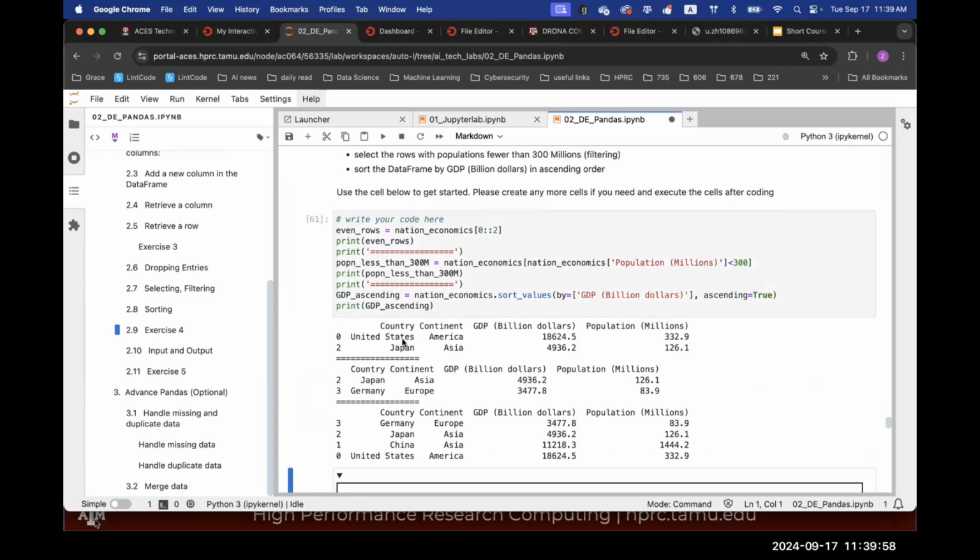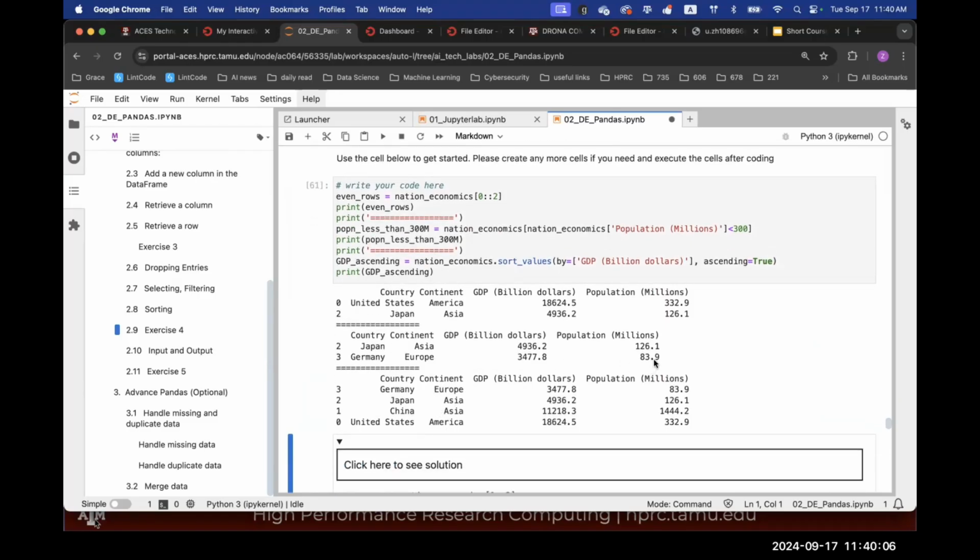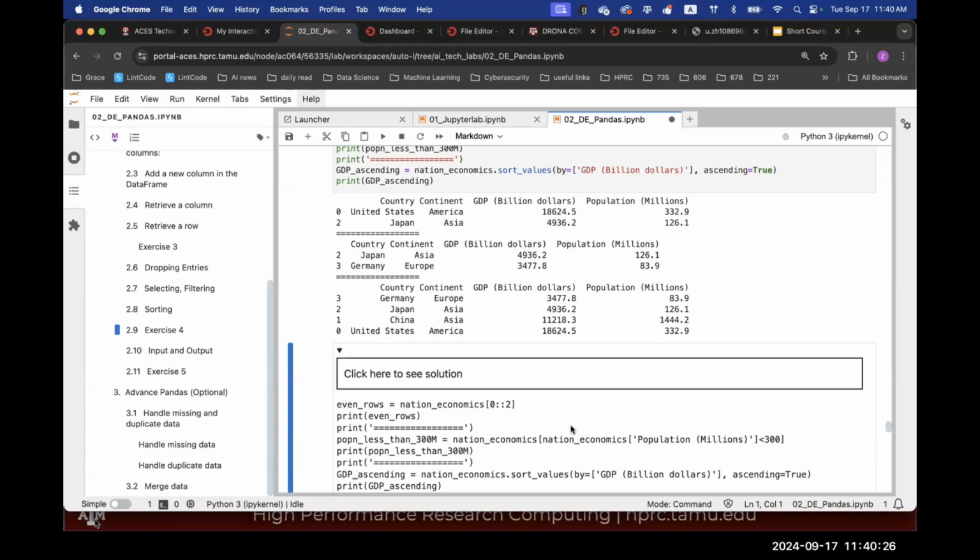So now you can see we have retrieved the even rows, 0 and 2, and we have retrieved the part that has the population less than 300 million, right? So these two. And also we are doing the GDP in ascending order. So you can see Germany, Japan, China, United States, in ascending order.